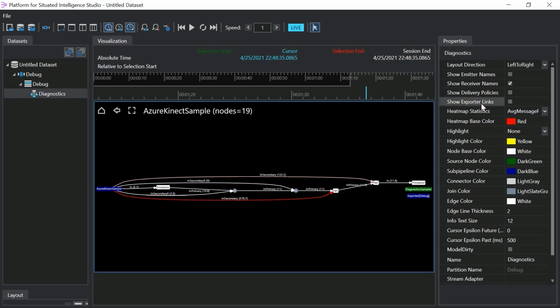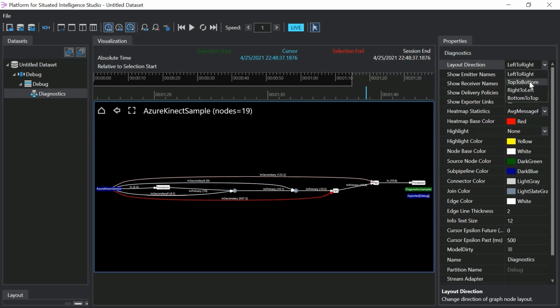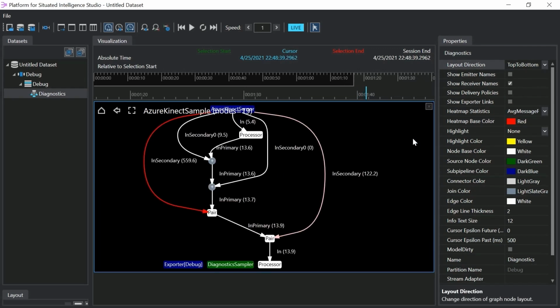And I'm just changing the layout orientation here to vertical so that we can see things a bit more clearly. Here you can see that as the pipeline's running, these numbers are updating in real time. We'll go into more detail on what these numbers all mean in just a little bit.